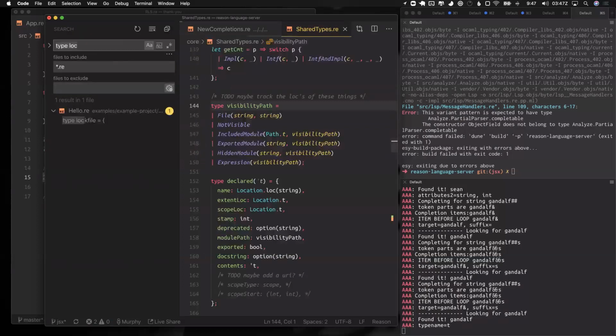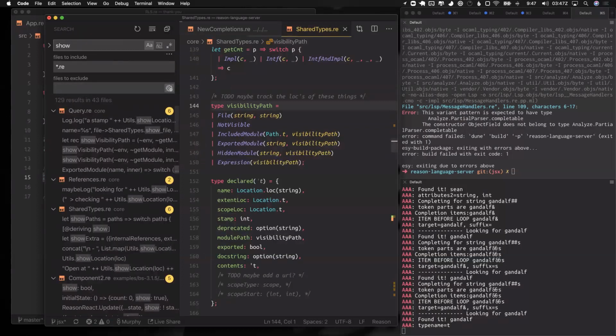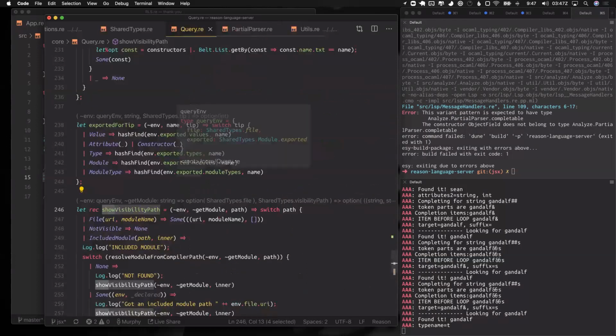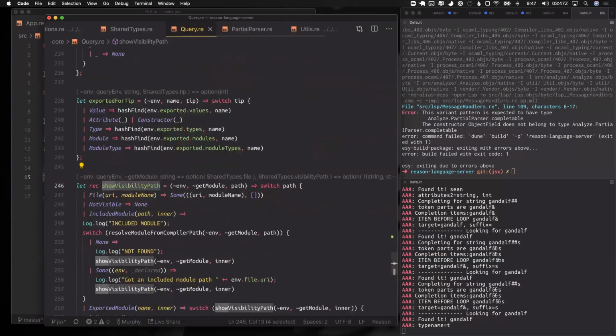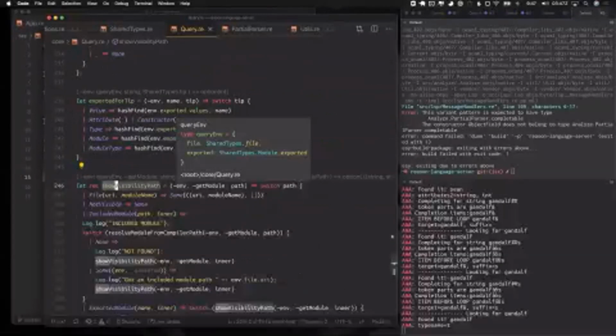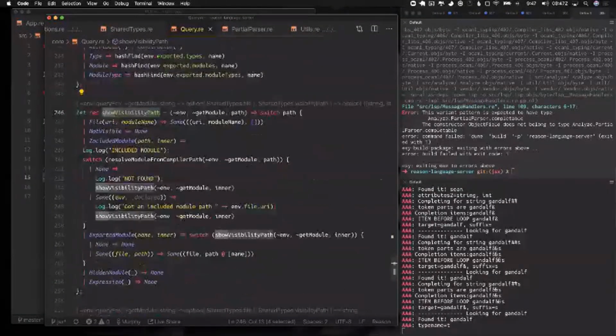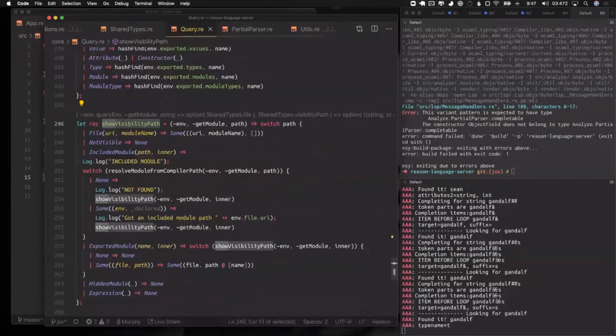We could look for something like show... Oh, look at that. Let rec show visibility path. It's just right there. Well, yeah, actually, I think polarity search would be a really cool feature to add to RLS. That would be like Google? Yeah, exactly like Google. That would be amazing.